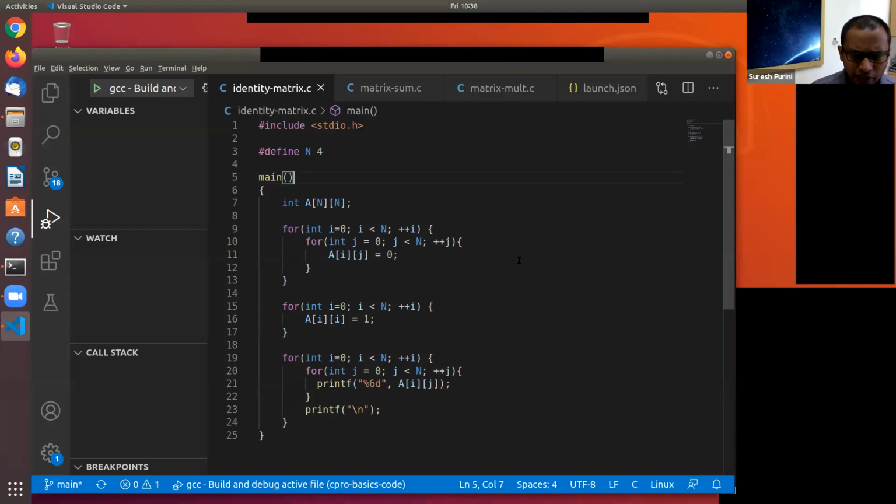You can see the declaration here on line 7, we are declaring an array named A. It has 2 dimensions, and the number of elements in each dimension is n. So it's a 4 by 4 array.